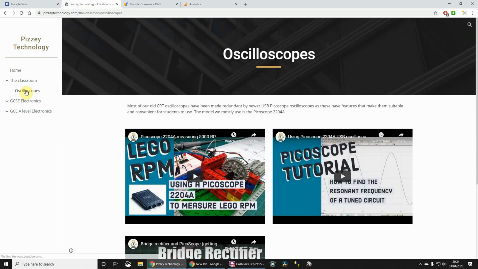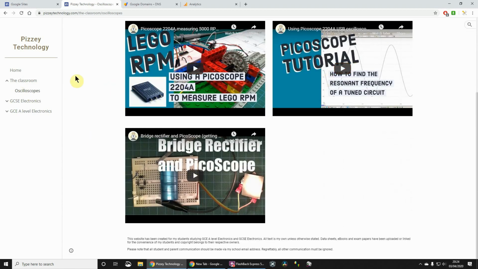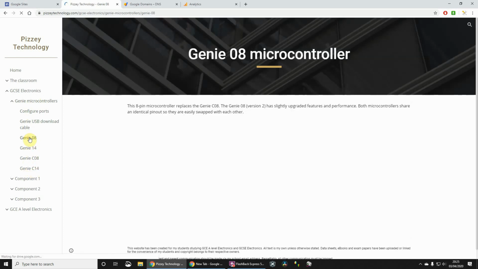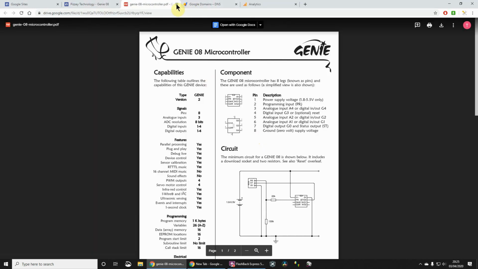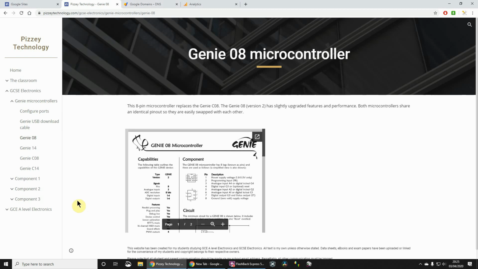Say if I click oscilloscopes, because we've got oscilloscopes in the classroom, we use picoscopes, but I'll also have some other stuff about other equipment we've got in the room as I prepare it. For the moment, I think I need to concentrate on GCSE electronics. I've done these 4 subpages: microcontrollers, and the microcontrollers page has a load of other stuff here. For the moment at least, these are just data sheets, but it's really nice and easy to open them up now. So hopefully all my students will appreciate that.